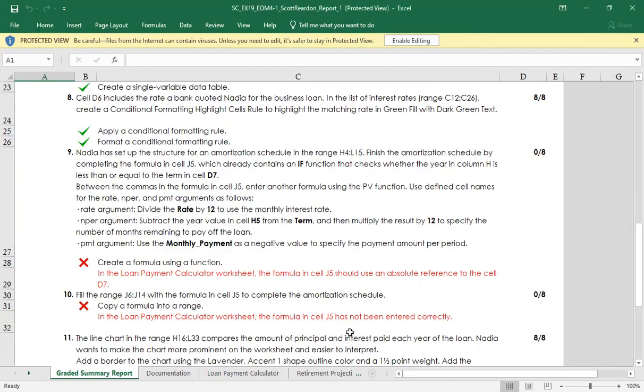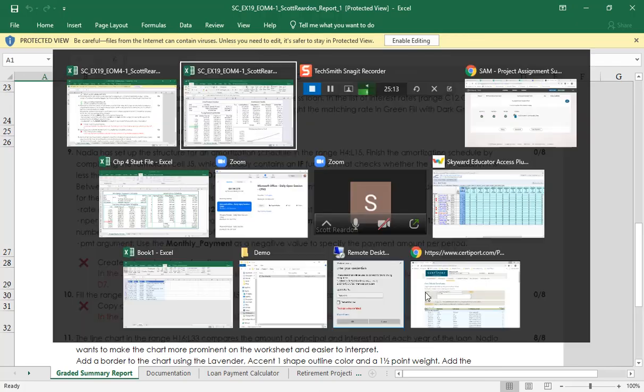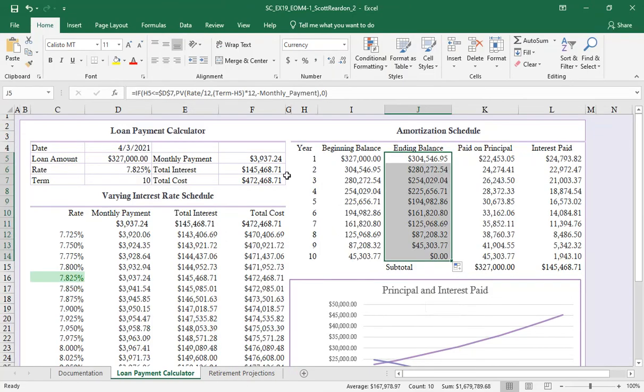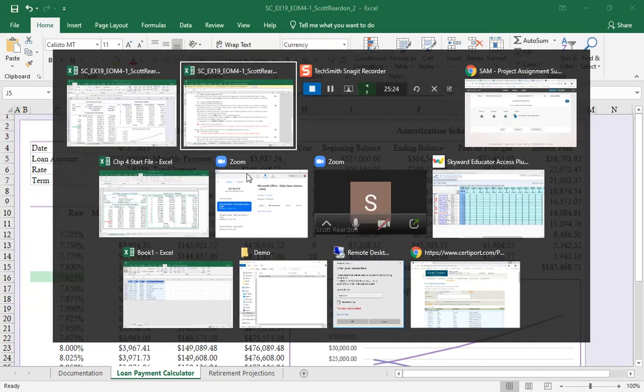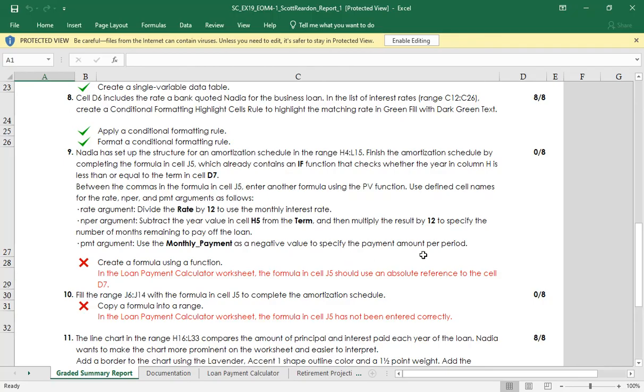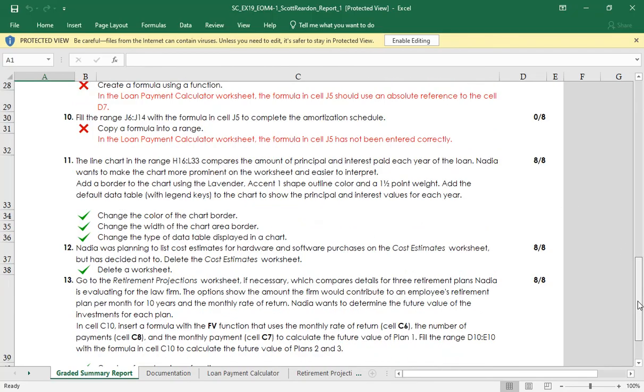That was bad. Okay. Loan payment worksheet, the formula in cell J5 has not been entered correctly. Should use an absolute cell reference to the cell. Did I do that? Yes, I did. Did I not? Ding, ding, ding, ding, ding. D7. There we go. Okay, we did that. All right. Moving on.